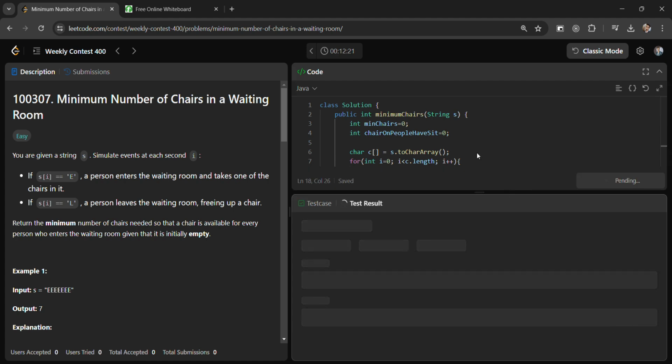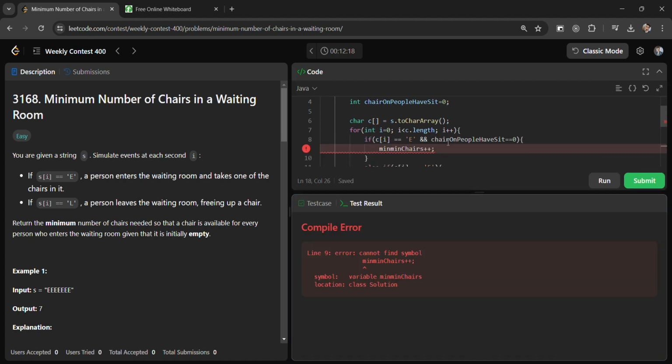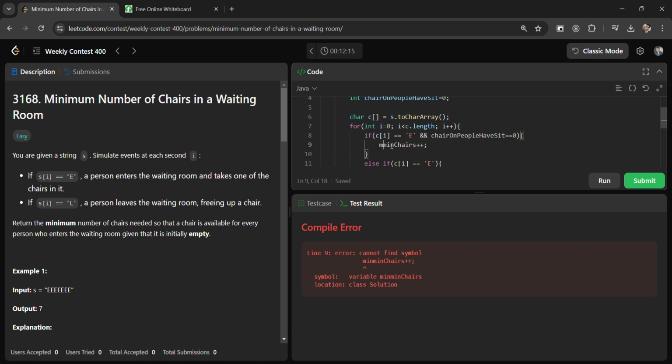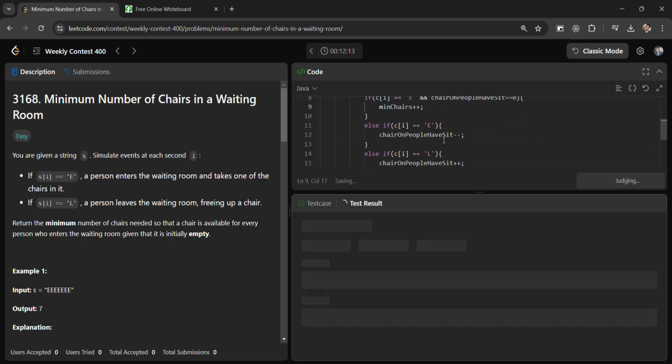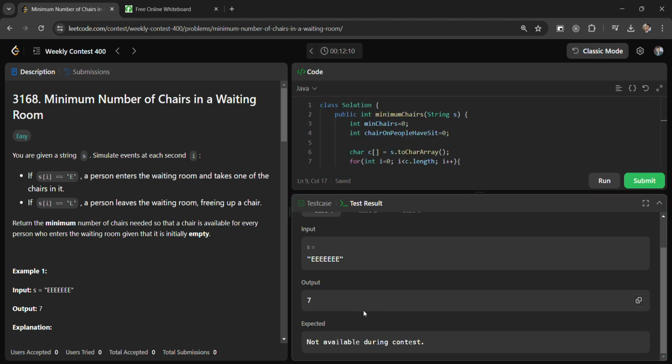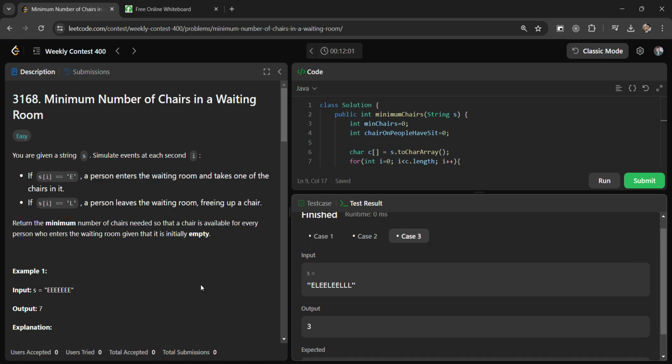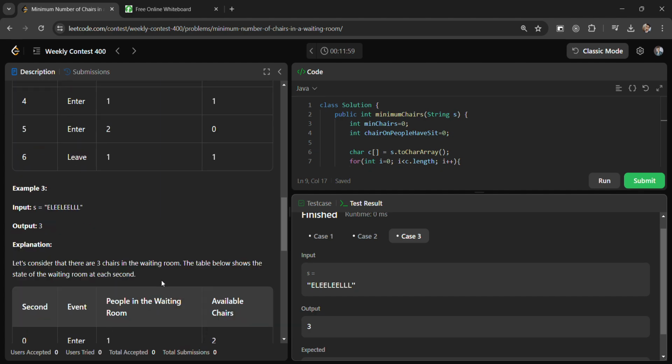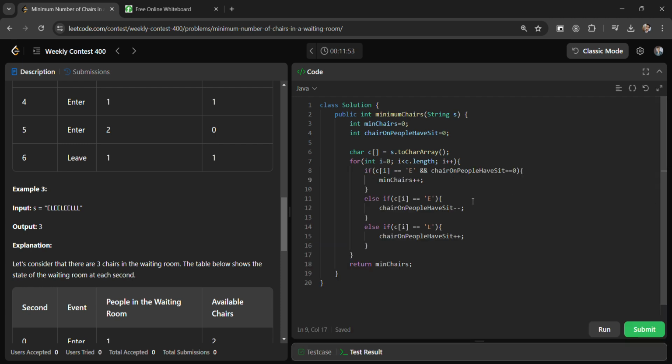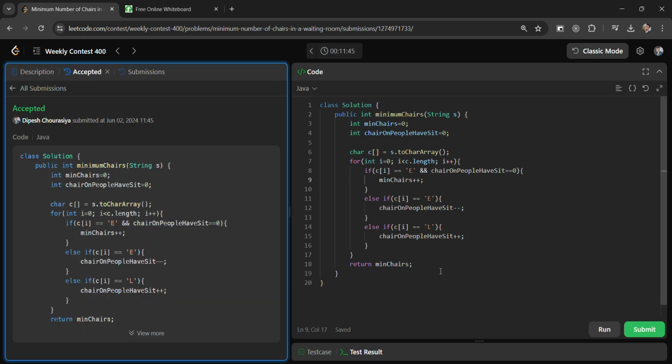Let's try to run the code. Our output is 7 for the first input. For the second the output is 2, which is correct. For the third case, the output should be 3 and our output is 3. So we have successfully solved the problem. Let's submit the code. We have submitted the code.